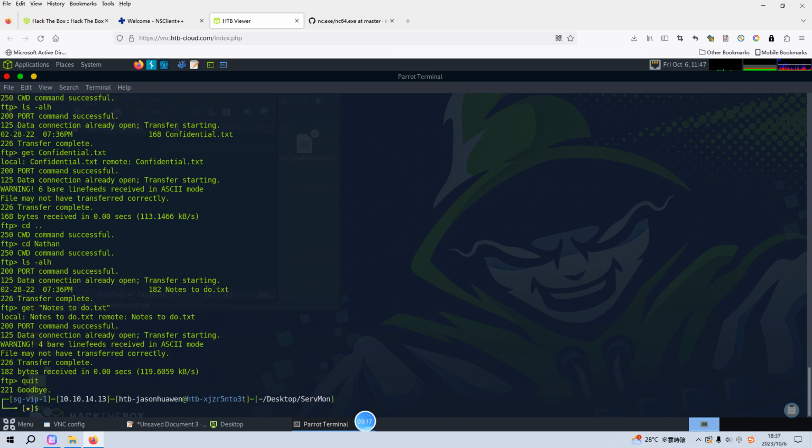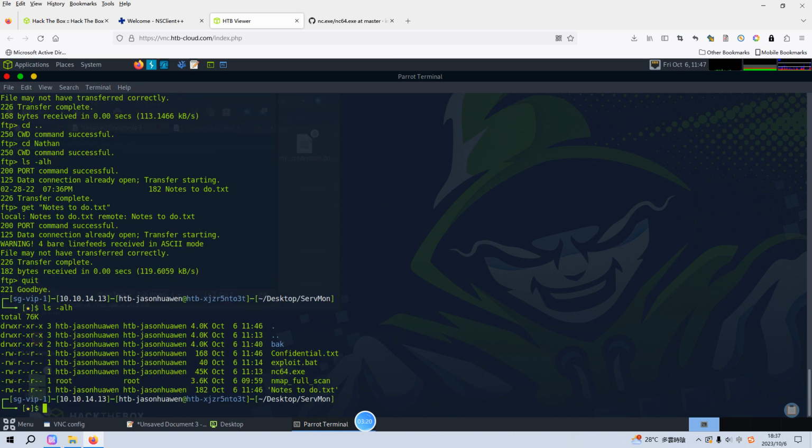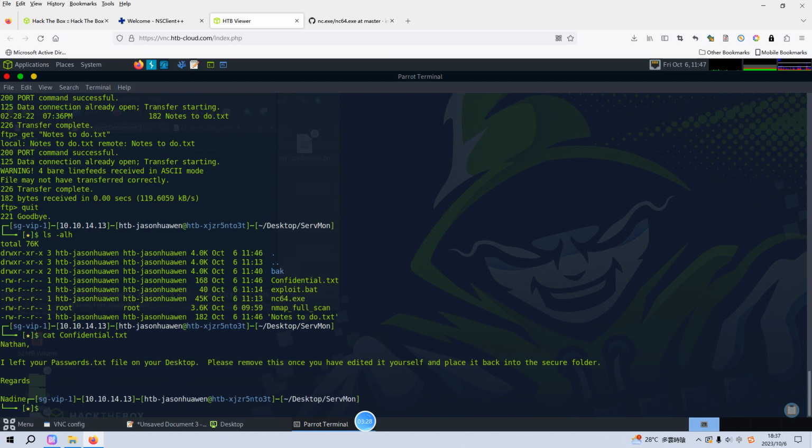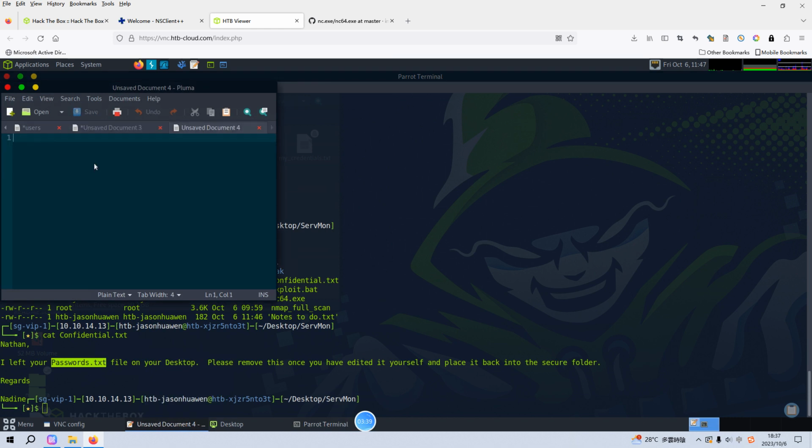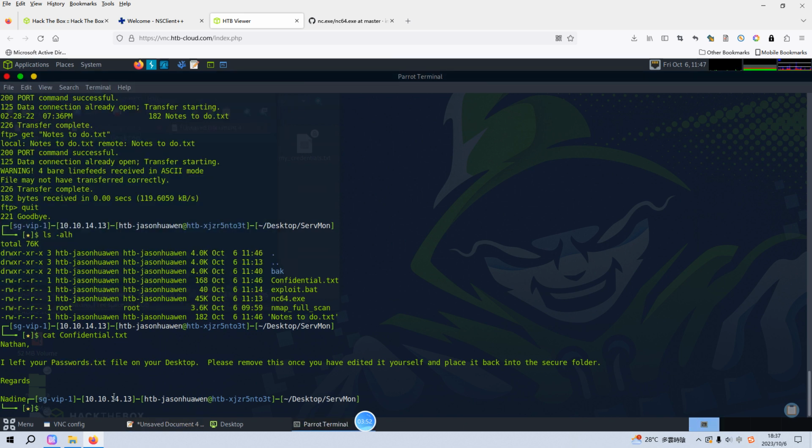Okay, let's quit, and we can list the files on our own machine, and we can cat the confidential text file. So I think it's NSClient, I left your passwords in the txt file. Maybe we can make a copy and make a note of such information on your desktop. So I think it should be the Nadine desktop. Okay, so this is the first file, and we can cat the next one.